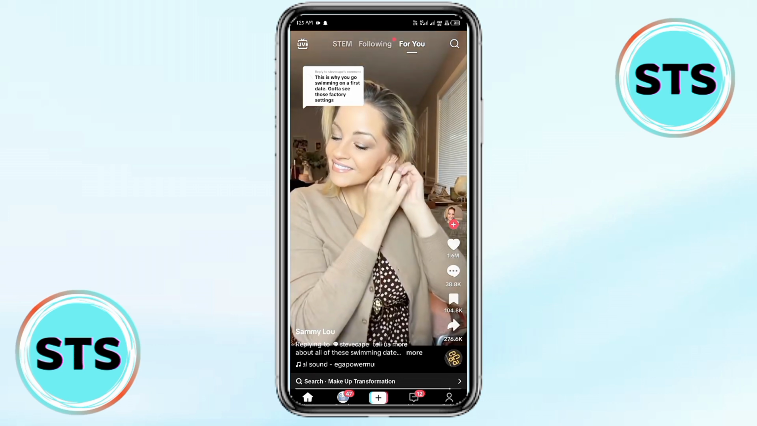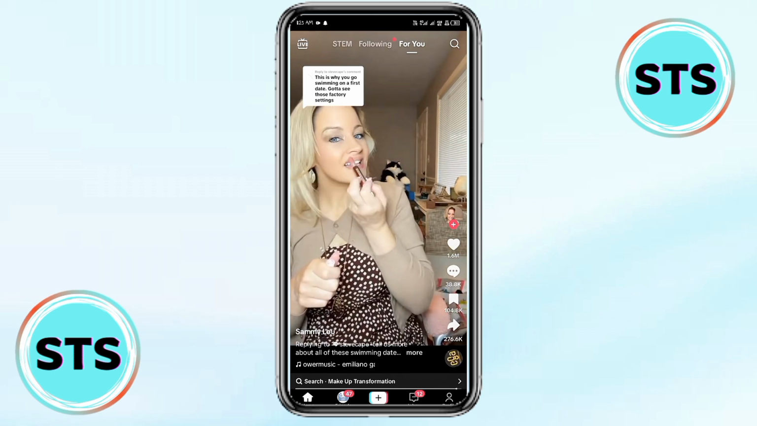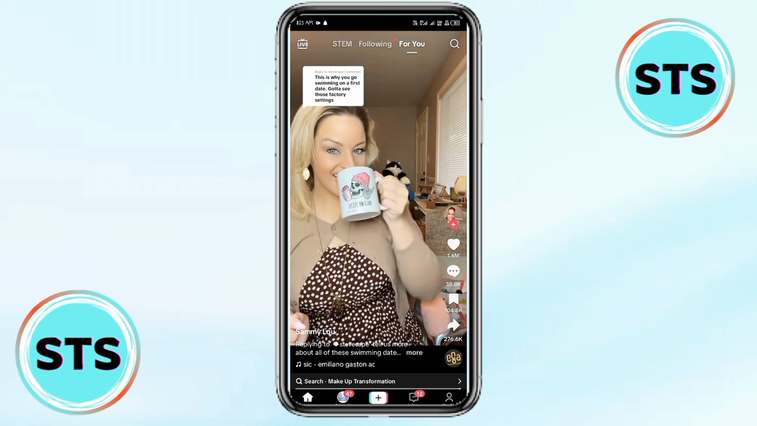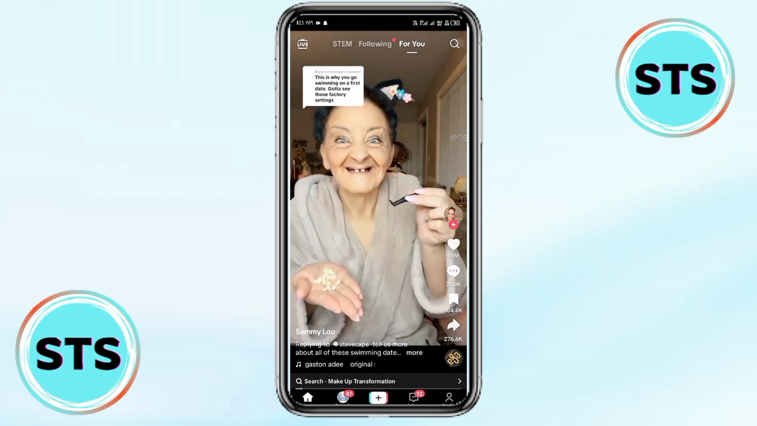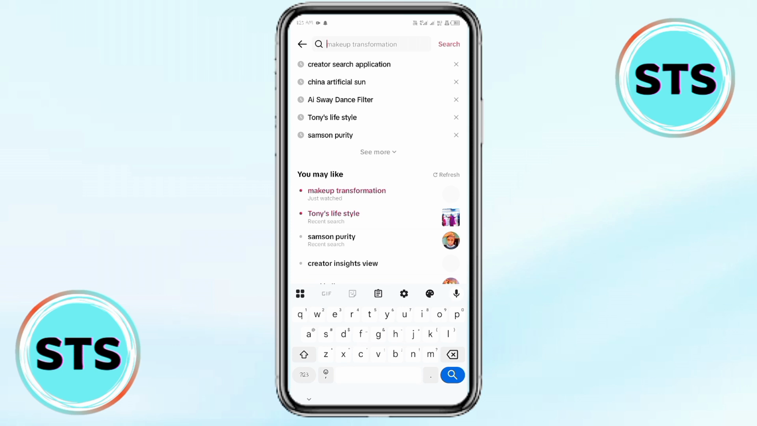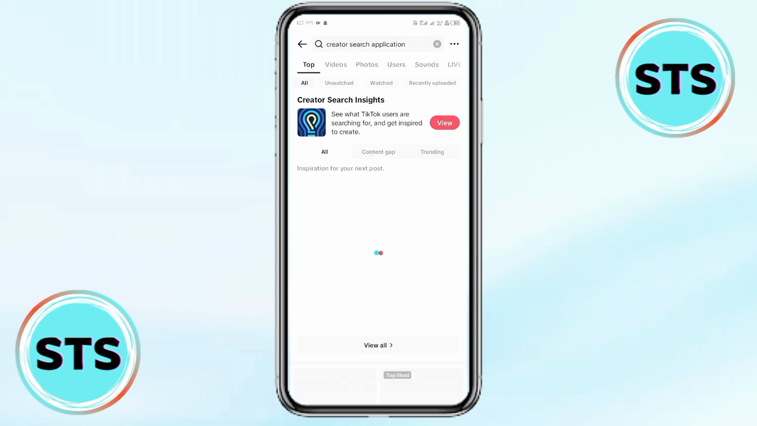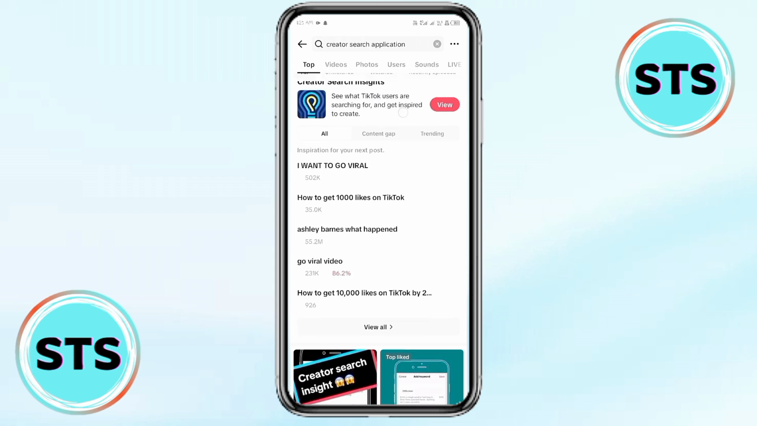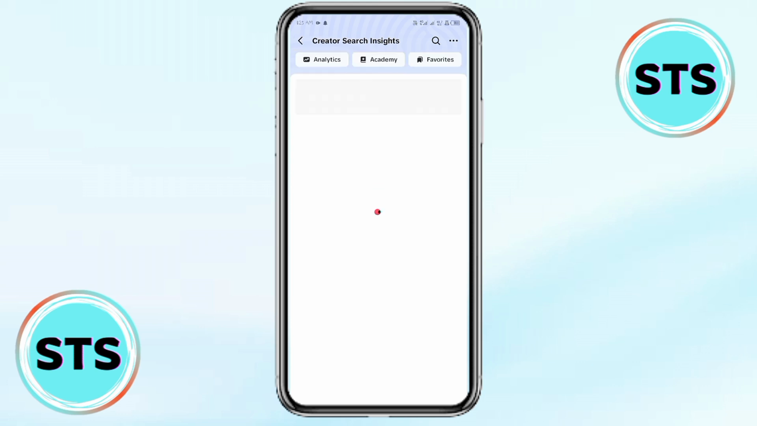First, all you need to do is to go to your TikTok and log in your account. The next thing you need to do is to click on the searching button on the top of screen and type Creation search application. Once you search the button, the next thing you need to do is to click on view. Now go ahead and click on search there, and you can see the search there, and you click on creation.